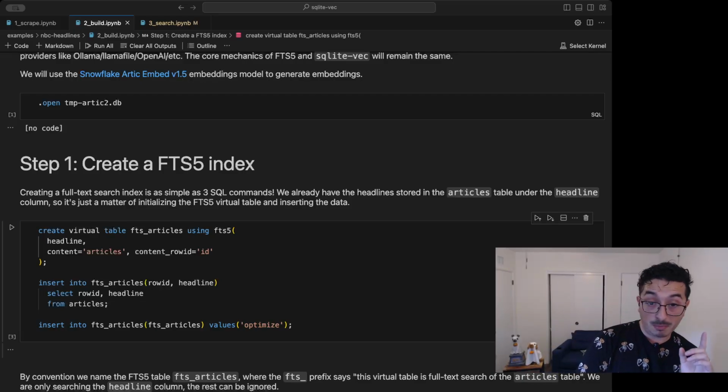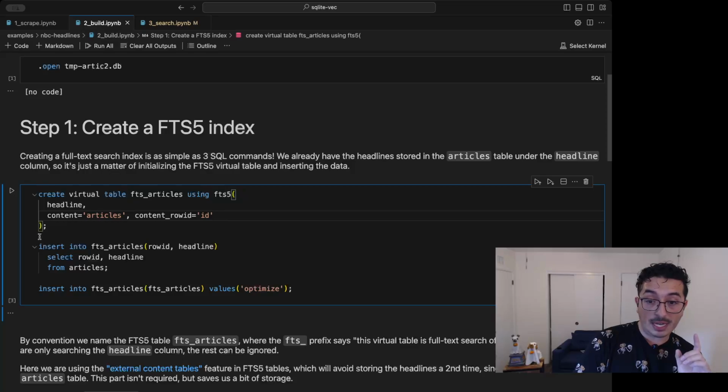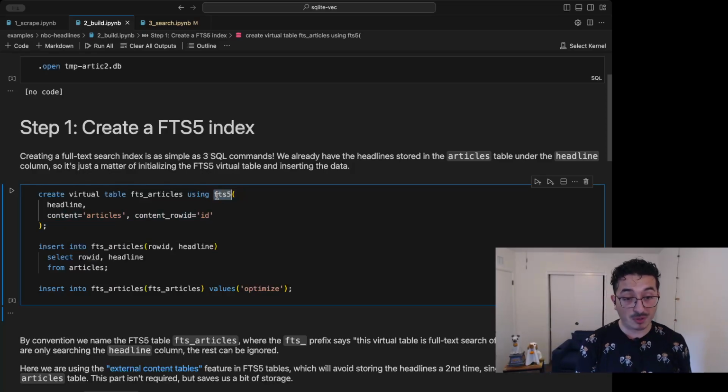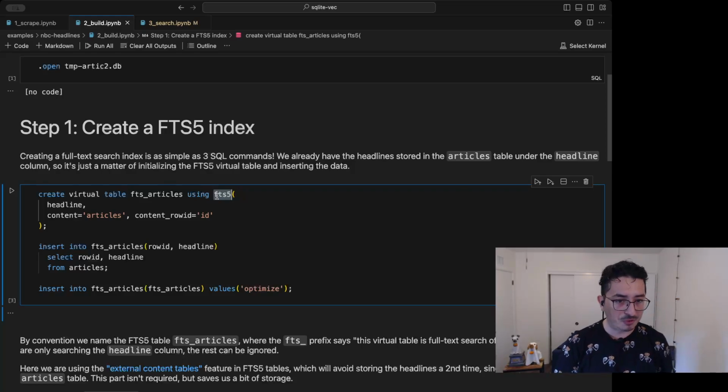But what we're doing here, back to the code. We're using pure SQL to create this full text search index. FTS5 is the newest full text search extension that is built directly into SQLite. You should use this over full text search FTS3 and FTS4. It is the newest version. It's pretty great. I've had no issues with it.